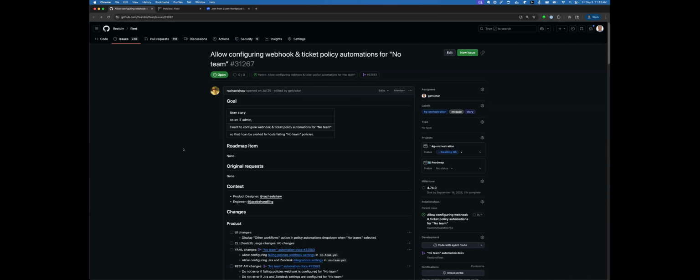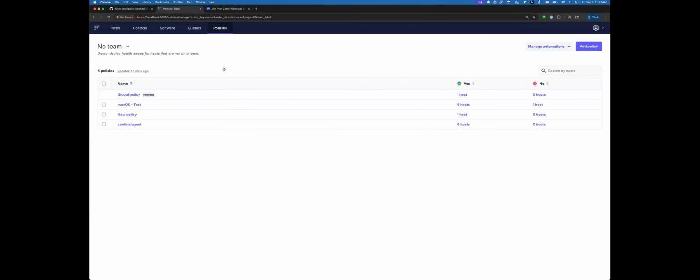We will start our features with Victor presenting the new ability to use policy automations and webhook automations on No team. Victor, please take it. Thank you, Sharon. So in this story, as an IT admin, I want to configure webhook and policy automations for No team, which is the default team that hosts go into, so that I can be alerted to hosts failing No team policies.